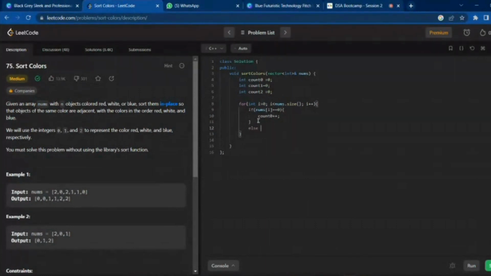Else, if nums I becomes 1, we can increment count 1 by 1. Or it can be equal to 2. So we can increment the count by 1. So at this point, we have calculated the number of occurrences of zeros and ones and twos.